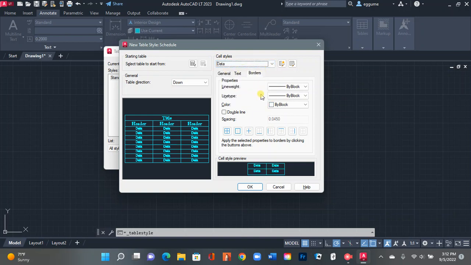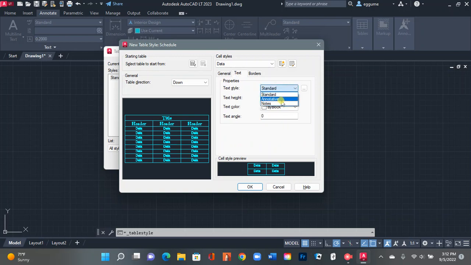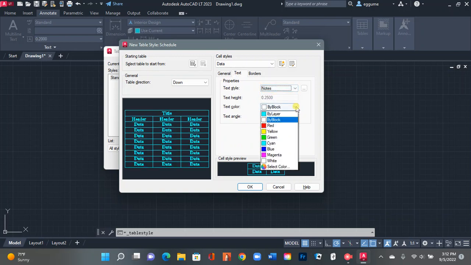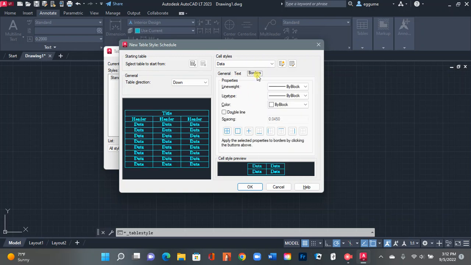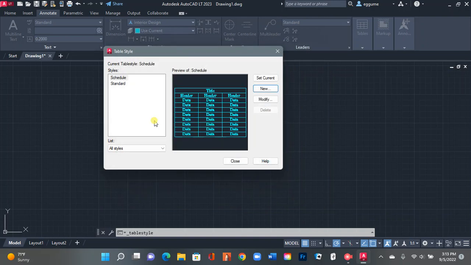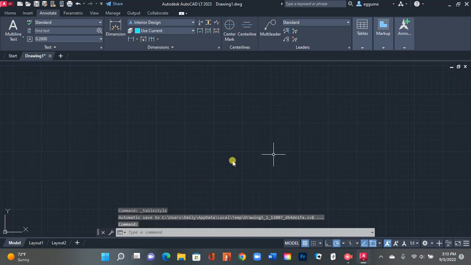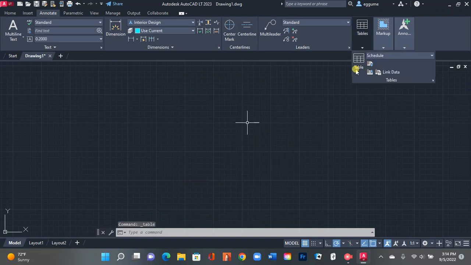For the data, just go under the cell styles in the drop down menu and hit data and make all those same changes. So go back to text and make that notes and by layer, and then back to borders, by layer for all. And if we want that to be our current style, we can set current and close the box.